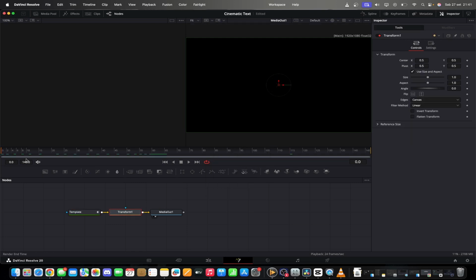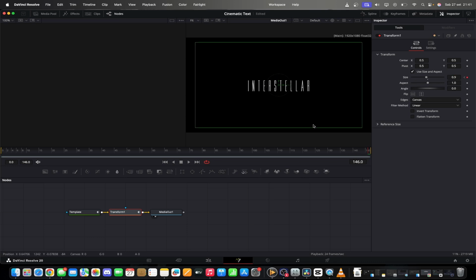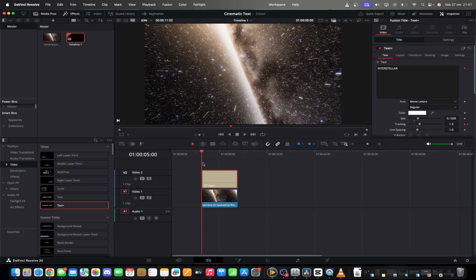Hover your playhead to the first frame. Set keyframe on size. Go to the last frame and set size to 0.9. Go back to Edit page to see the results.